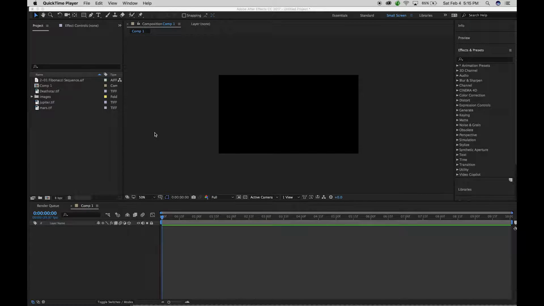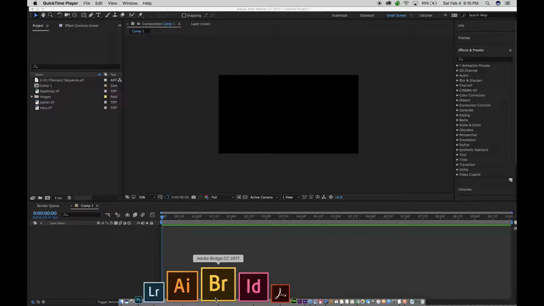Show you how to import an Illustrator file. Let's open up the Illustrator file first.